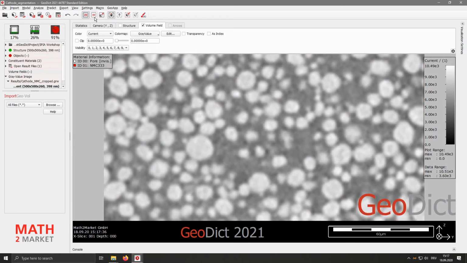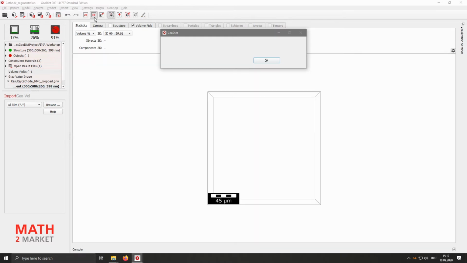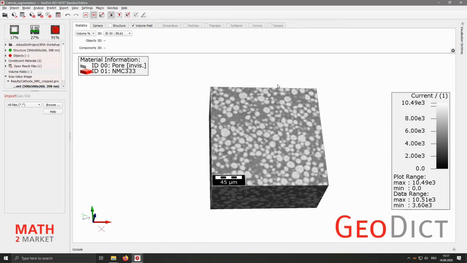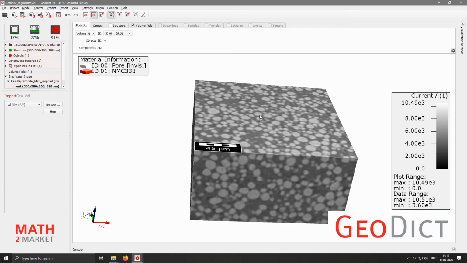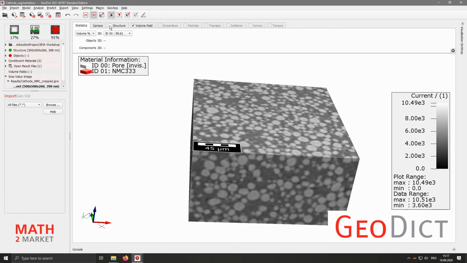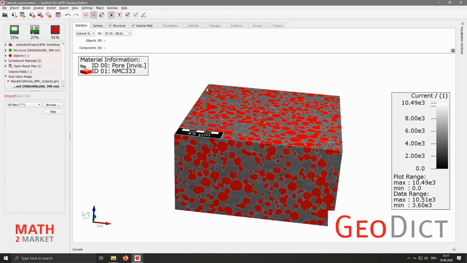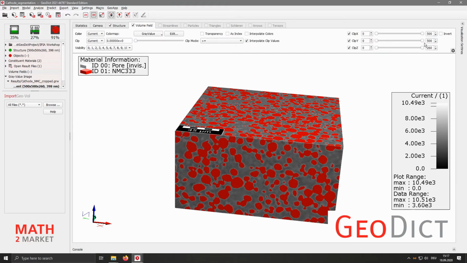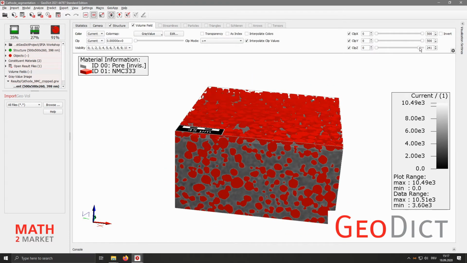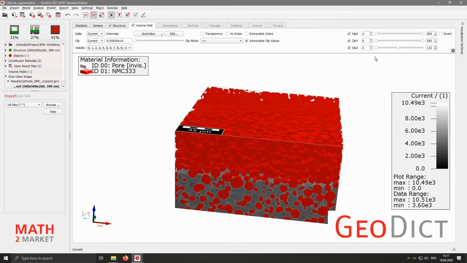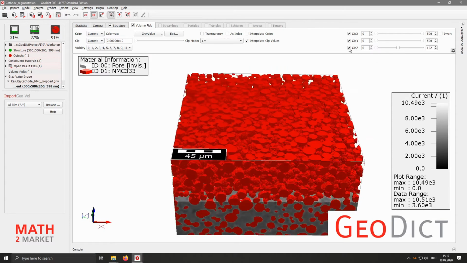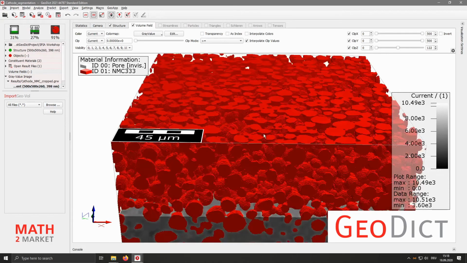We can also do this in 3D. We open the 3D view. We again have our original CT scan, and we can enable the structure to overlay with it. And then, for example, we can clip away parts of the volume field, and we can see the structure without the volume field.